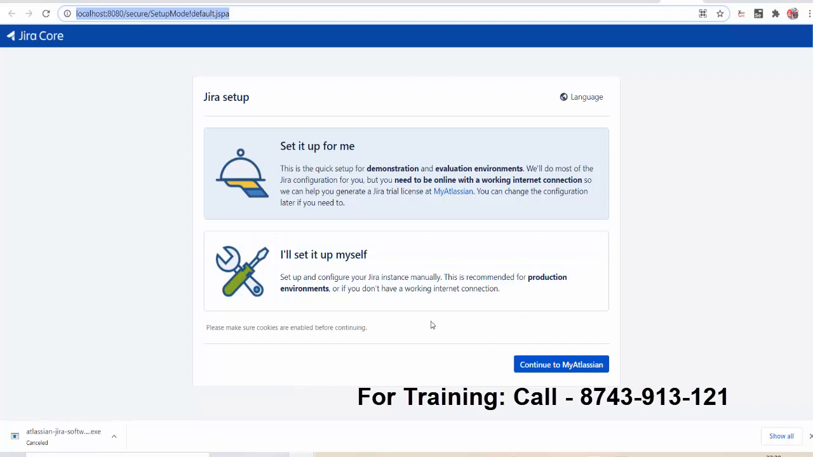Okay, now it says, would you like to set up Jira automatically or do you want to set it up yourself? As of now, we are not very comfortable with that, so we will set up automatically, like "set up for me." It will automatically set up Jira with a default set of functionalities. So I'll just select the first option, continue.